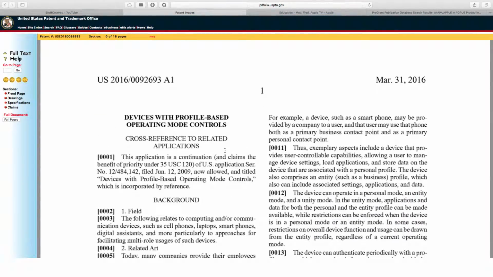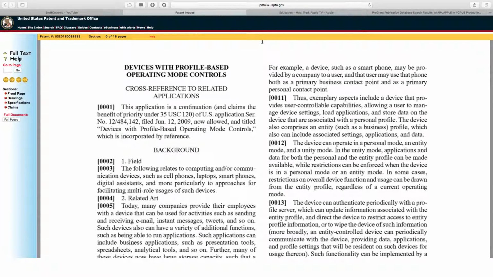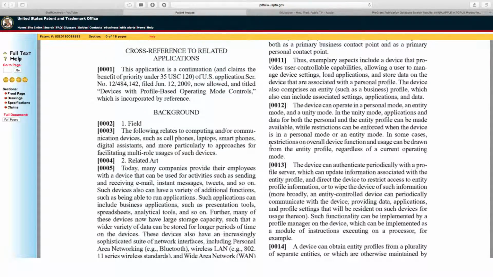And then here we see another very interesting bit of detail where they go into more of an example. For example, a device such as a smartphone may be provided by a company to a user, and that user may use that phone both as a primary business contact point and as a primary personal contact point. Now, the only way I see that working is if you have some sort of system in place that can separate the personal profile and the business profile, and the only way to do that is with multiple profiles on the device.